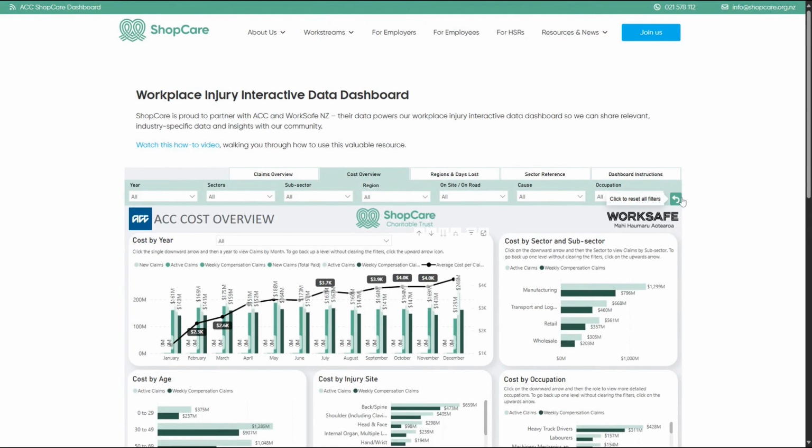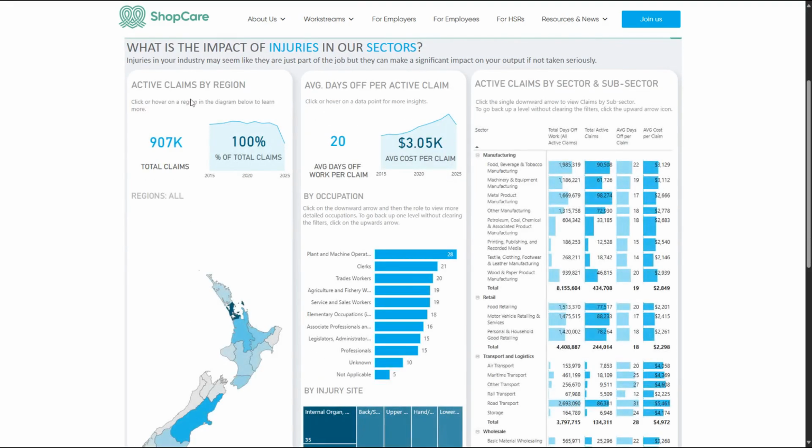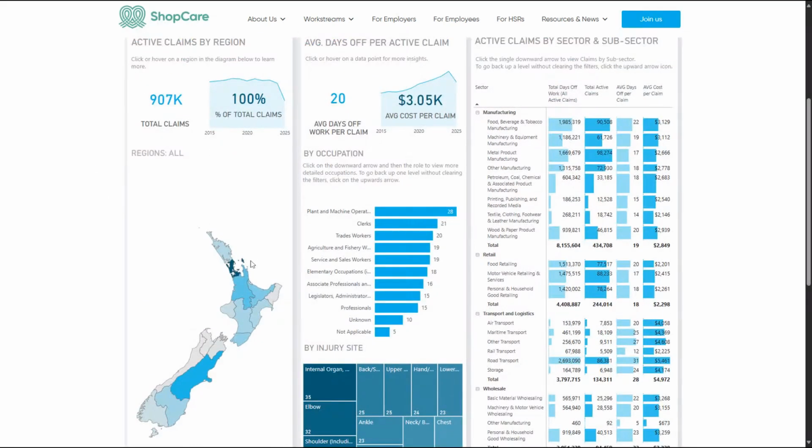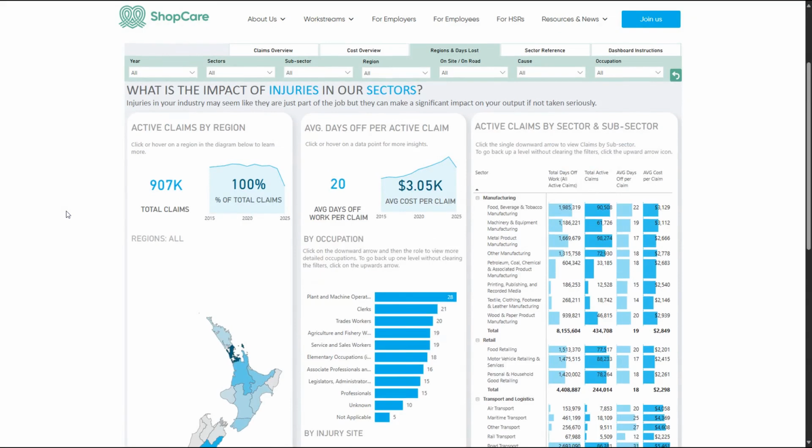Just want to reset quickly, going back to regions. If I go to the regions page, this is all data that's been broken up in active claims, but by region. So if you want to have a real look at what are all the claims and the costs associated with regions, this will be the best place to look at it.